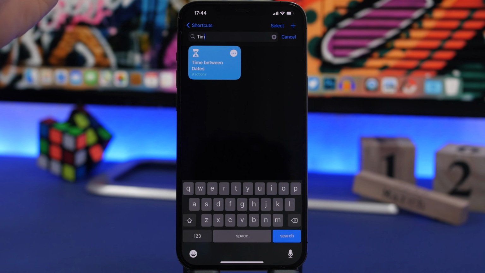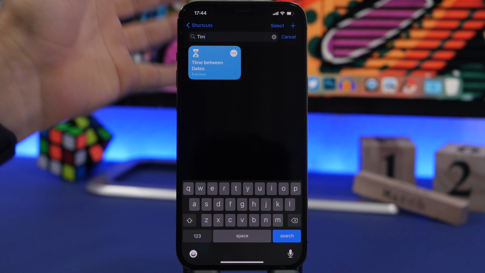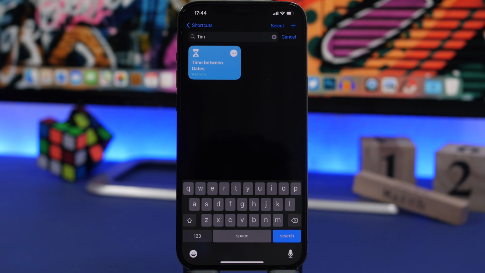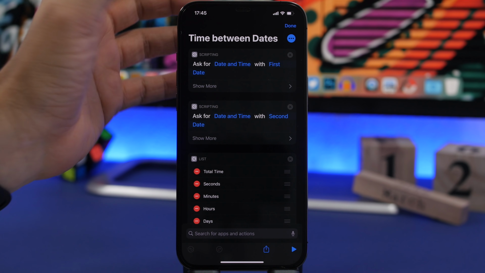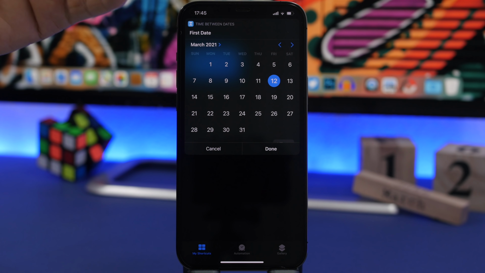Time Between Dates is one of my favorite shortcuts. It allows you to see how much time is left until a date that you choose. If you want to do hours, days, or weeks, or even minutes or seconds, doesn't matter, you just run the shortcut. It shows you basically here the calendar, and from here you choose the date that you want to start.